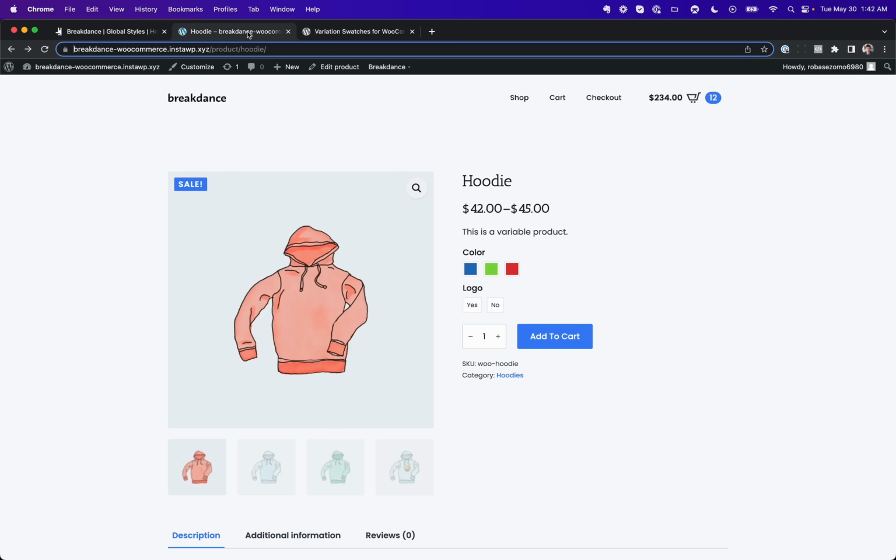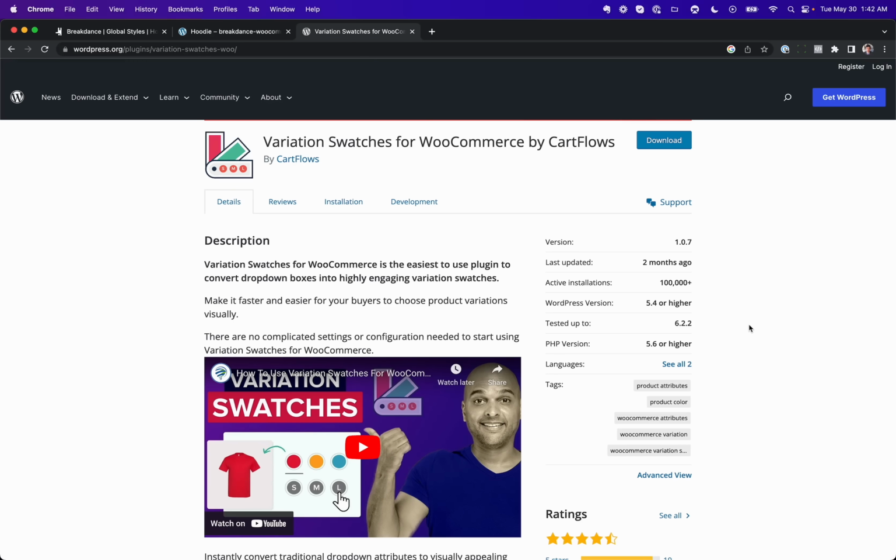This allows you to display variation swatches like this on your site. I've already installed this plugin here, and here are the swatches. These are going to look great in Breakdance, and we've added global styling controls. Now, we chose this plugin because we tested just about all of them, and this one is by far the best. 100,000 active installations on WordPress.org, so this is definitely the one to use.